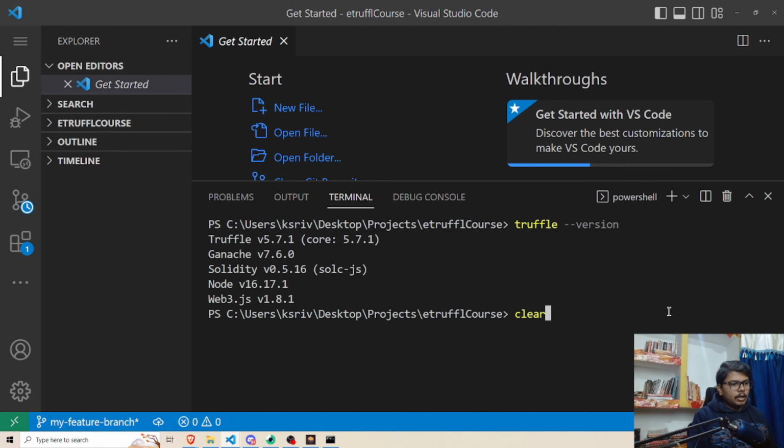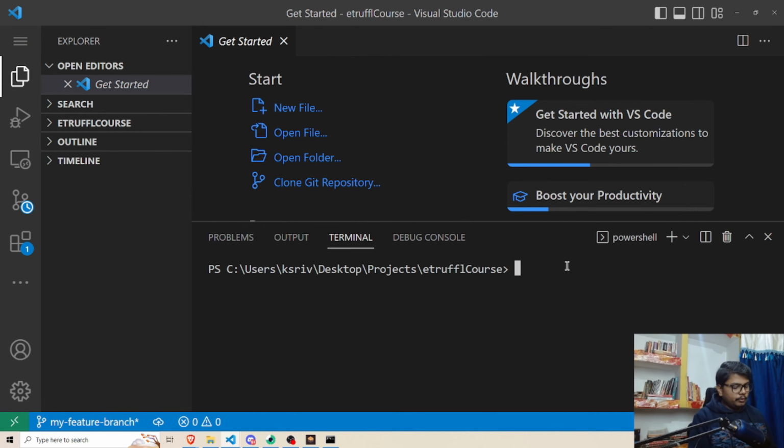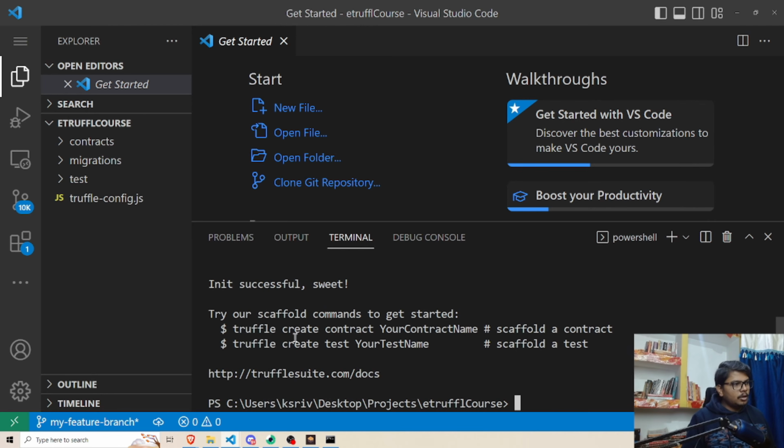Now let us see how we can use Truffle inside our Visual Studio Code. In order to use Truffle, once you have installed it, you have to simply run truffle init. This is the command which will actually create all the folders that are required in order to create your smart contract, test your smart contract, and deploy your smart contract. So I will press enter here, and you will see that all our folders are created, right?